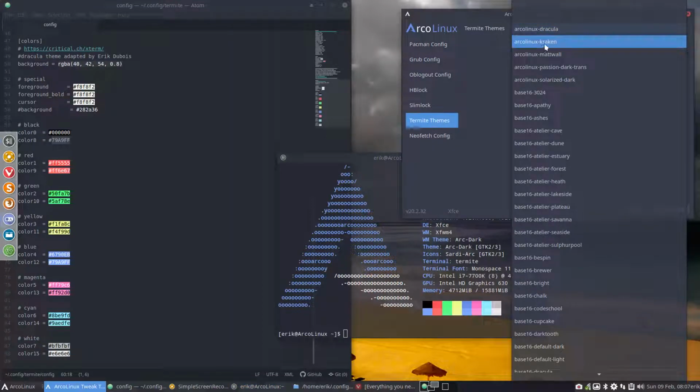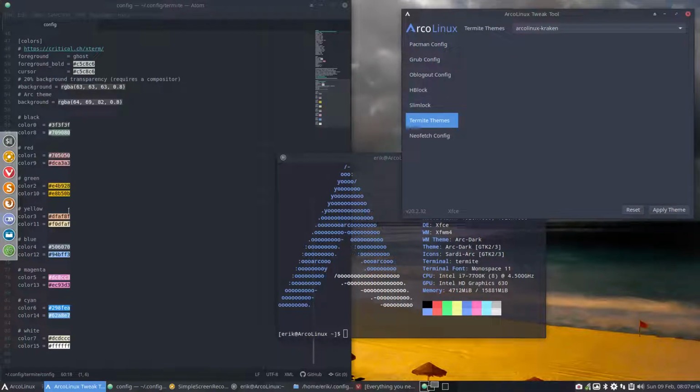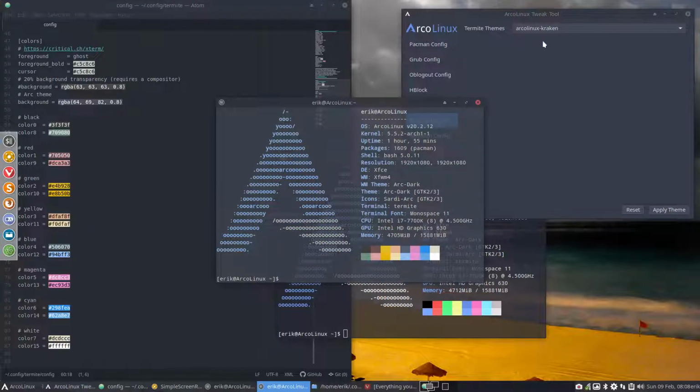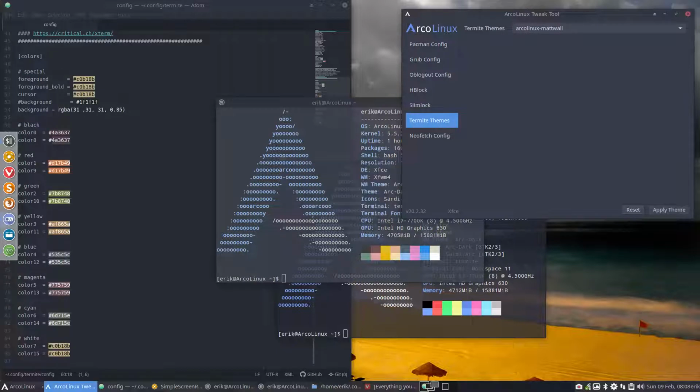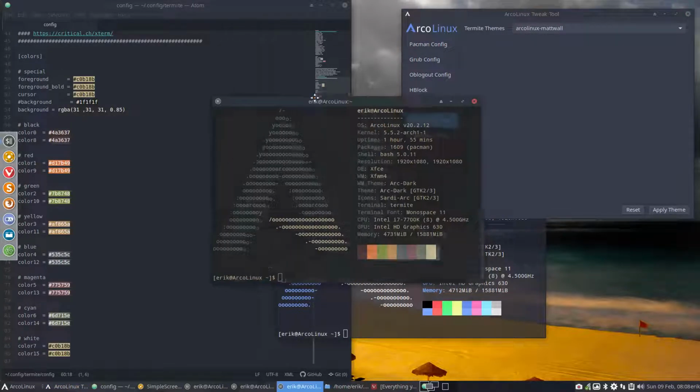So ArcoLinux Kraken is the next one. Apply. You see things moving around. You see the colors change. Ctrl-T. Yep, it did change. ArcoLinux Kraken is Matwell then. Okay. Things changed up here. Ctrl-T. This definitely is something different.